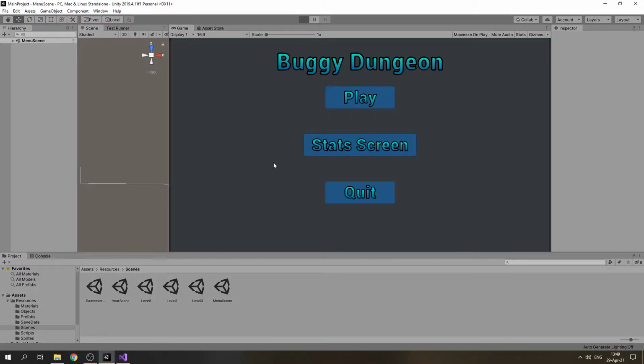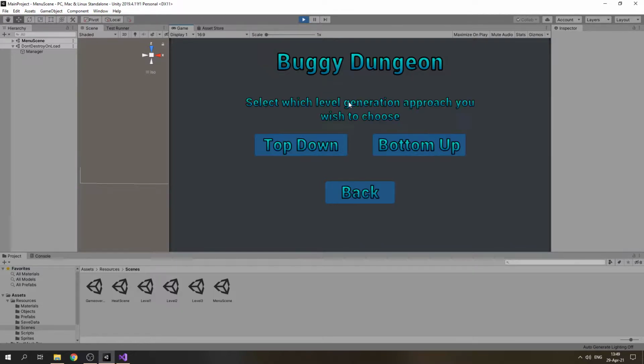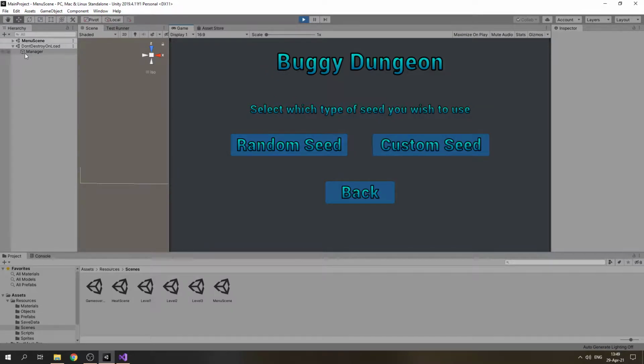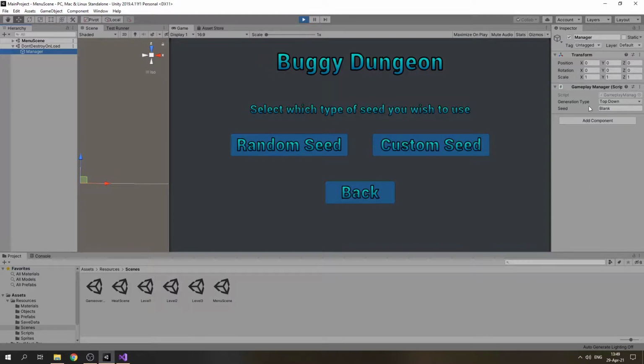So the project starts off within the main menu scene, from which we can access the stats screen, which compares the top-down approach versus the bottom-up approach, and the gameplay itself. When we press play, we can either select the top-down approach, which uses recursive subdivision, or the bottom-up approach, which uses a minimal spanning tree. So when I select the top-down approach, in the gameplay manager we can see the generation type that has been selected, which is the top-down.